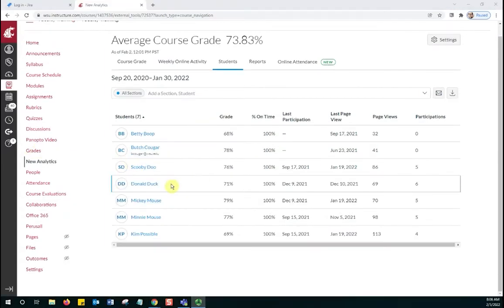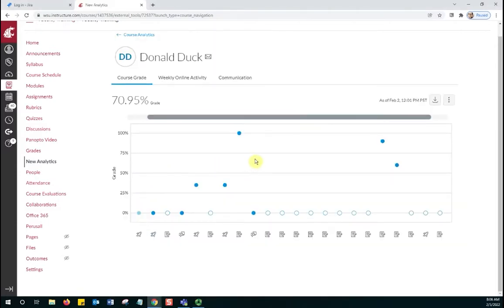Okay, next let's select an individual student's name from this left-hand column. When we do this, the page that we come to should be familiar. This is the course grade view for the individual student. On this page, you notice the student's name at the top. There are 3 tabs below that: course grade, weekly online activity, and communication. I'll go into communication a little more in detail later. Below this, we have the student's current grade, and then below that, the course grade chart for this individual student.